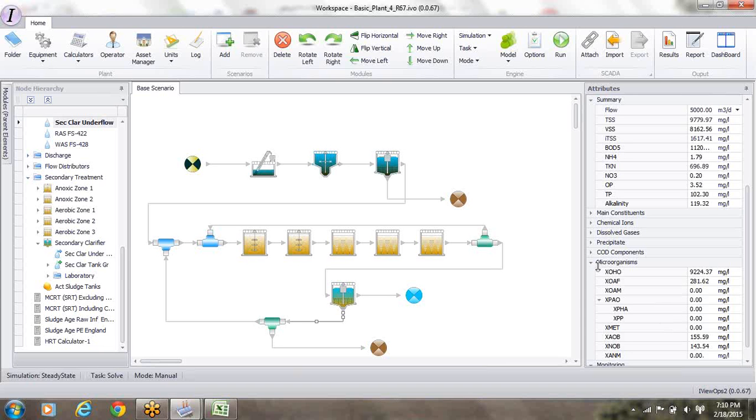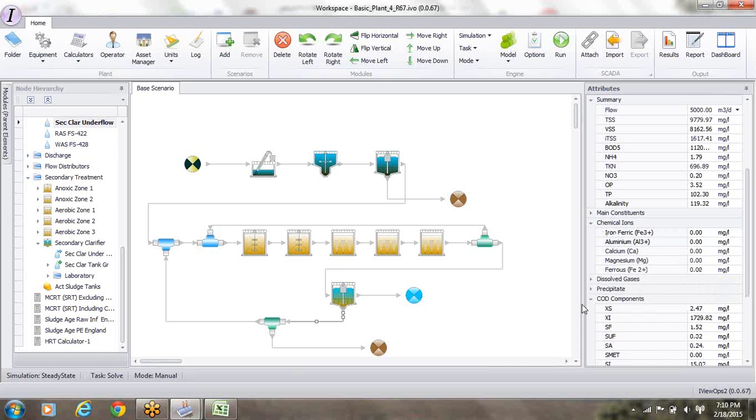If you want to know what the COD components are, that's over here. The XS, XI, etc. is the same convention as ASM2D. If you want the chemical precipitates, well, there isn't much here, but there is XI. Okay, in the COD, the precipitates are here. Because we were not adding ferric or aluminum, we don't have those precipitates.